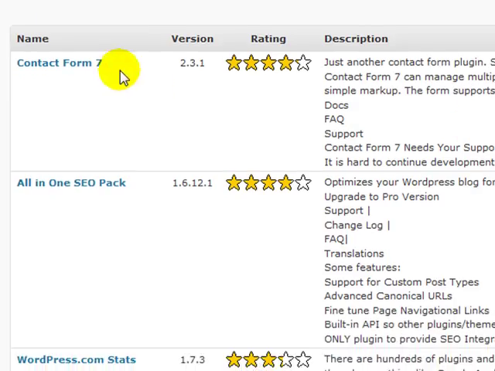So first of all, this plugin is fantastic. It's called the Contact Form 7, and this enables you to put a contact form within your actual pages. So people can put in their name, their email, and they can put in a question or a support message that goes directly to your email address.